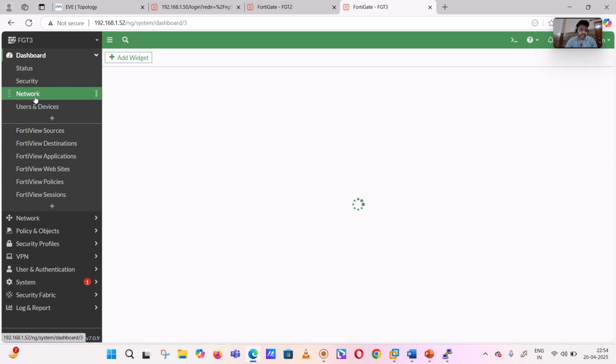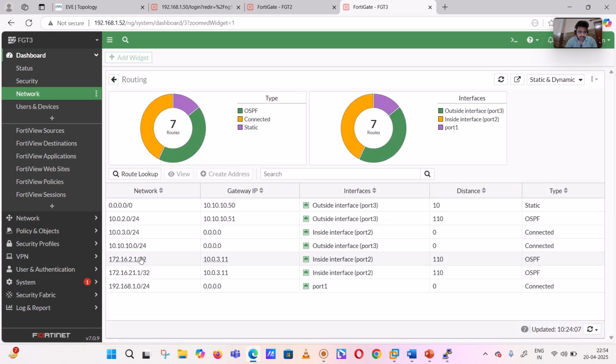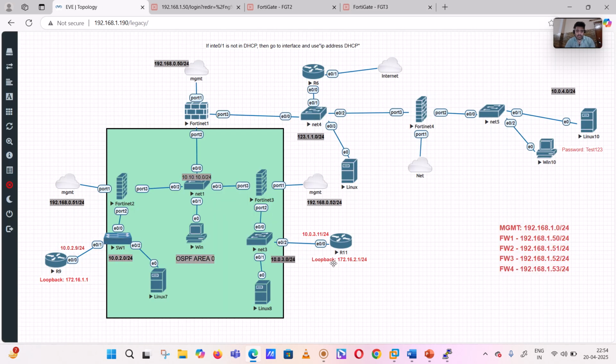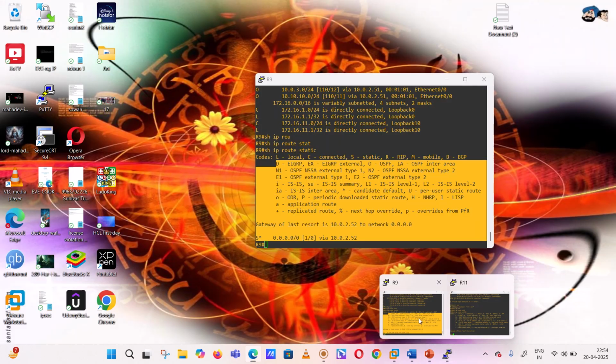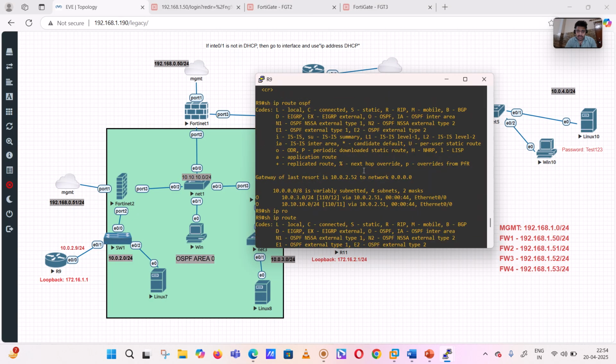Dashboard, network. Okay, we are seeing the 30 network and two loopbacks associated with R11, and we are seeing the Fortinet 2 network 1002 here, but not these two loopbacks of R9. Let's go to R9. Why are we not seeing them?